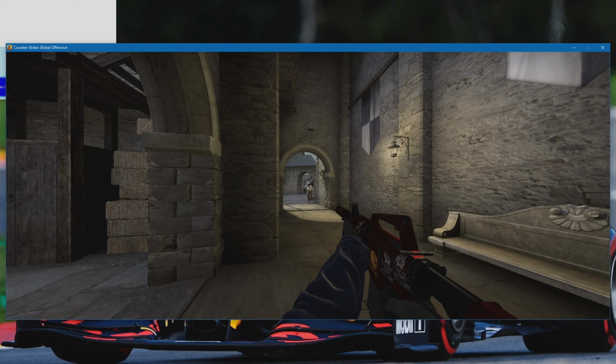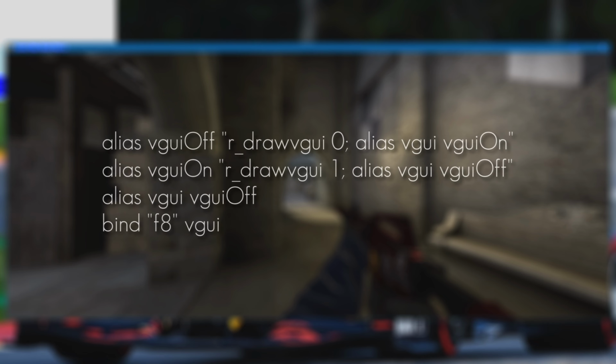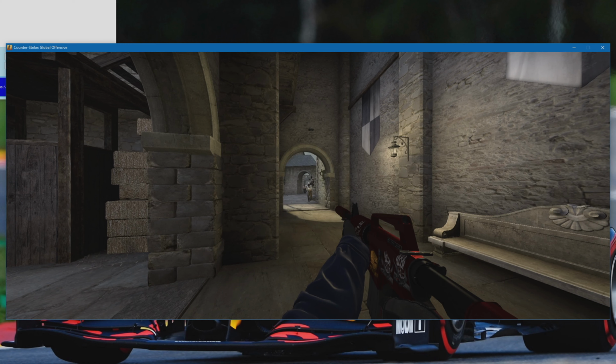And now what we need to do is actually set up a bind for the VGUI toggle. The commands will be on screen now. You can just copy and paste this into your movie making config. You can set the bind to whatever you want. I use F8 simply because it's easy for me to remember. And basically when you press it, your crosshair will disappear. And if you press it again, your crosshair will reappear.